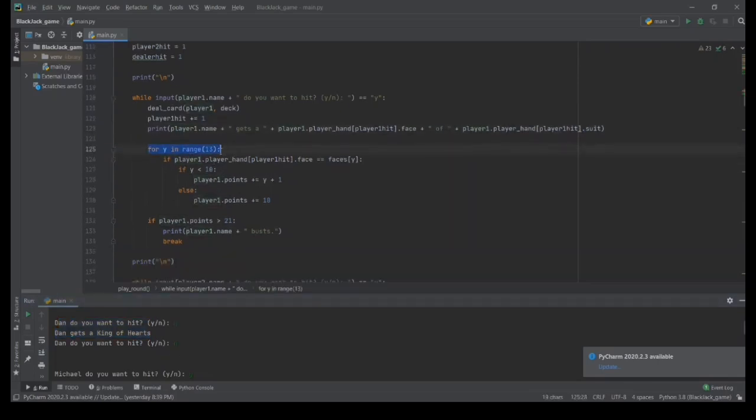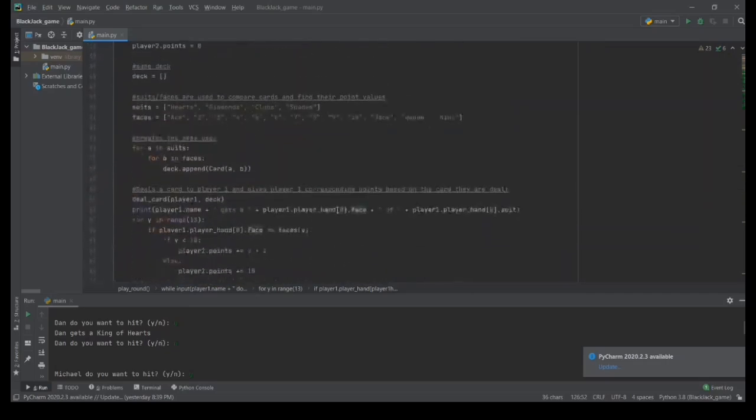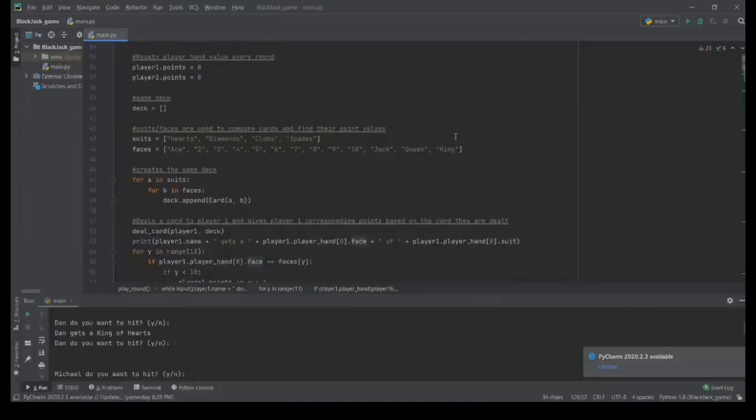Then we have for Y in range 13. So range 13 is all the possible faces. There's 10 face values, ace through 10, and then the other 3 are jack, queen, and king. So there's a total of 13. And then we compare. We try to find where in the face array the face of the card we just dealt is. So the king of hearts would be position 12 in our face array. If we scroll up here, we have ace, 2, 3, 4, 5, all the way up to king. This is position 12. Well, it's position 12, but it's the 13th value in our array, because all the way up to 10 is our 10th value, jack is our 11th, queen is our 12th, king is our 13th, but it's position 12 because the array always starts at 0.